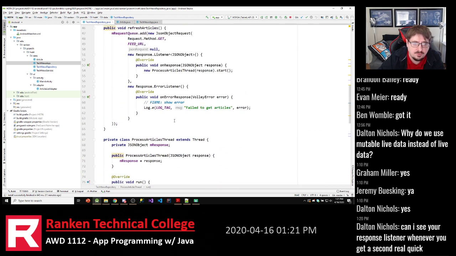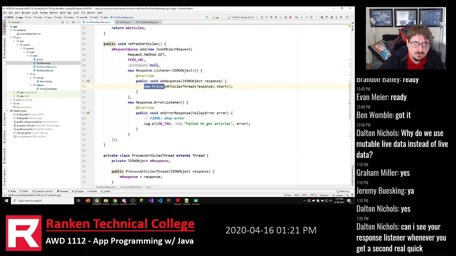So Dalton, you're asking about the response listener. All I'm doing is saying start the new thread, create the new thread with the response, and then hit start. So that's the only line of code that I have in the response listener.